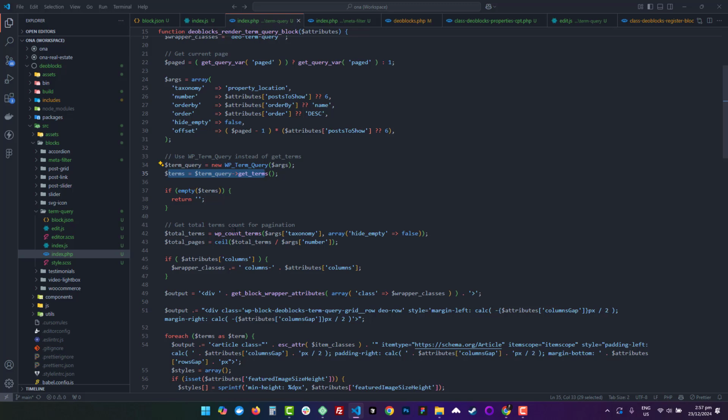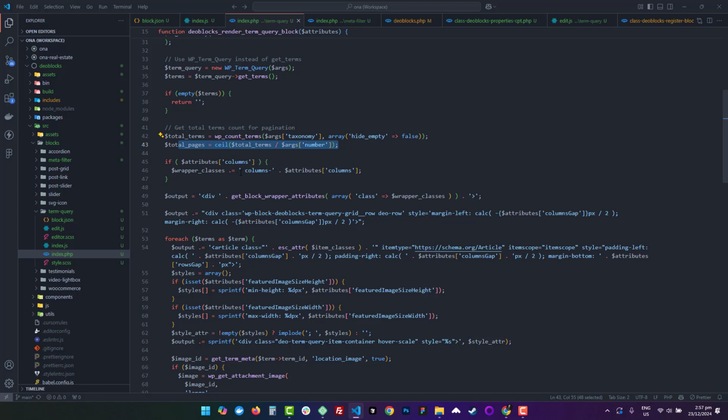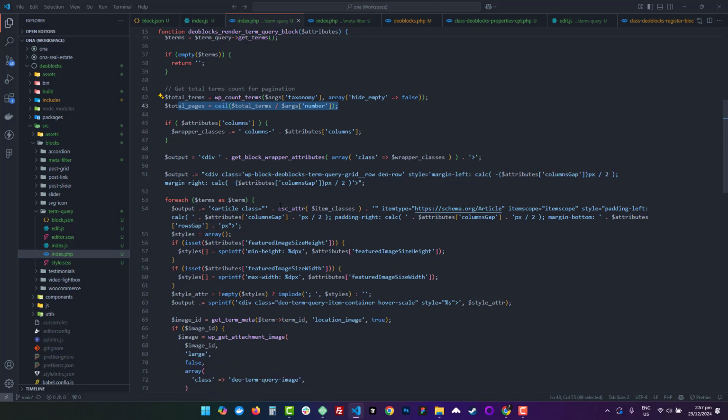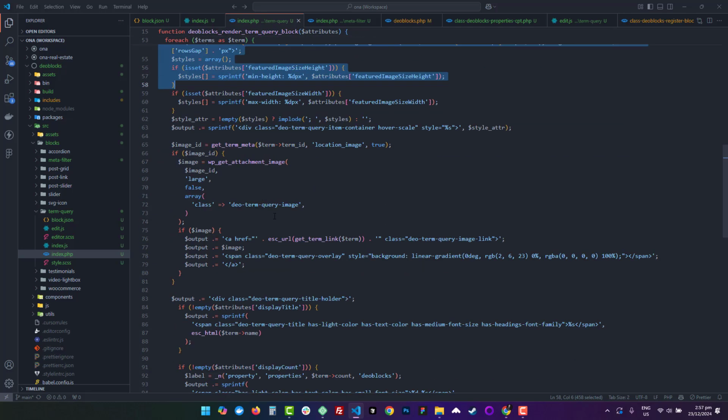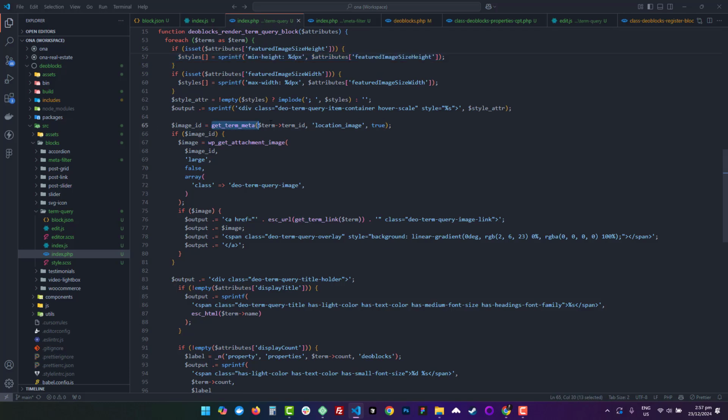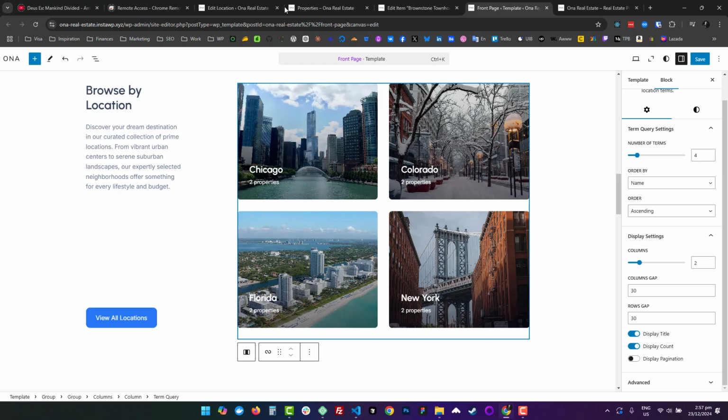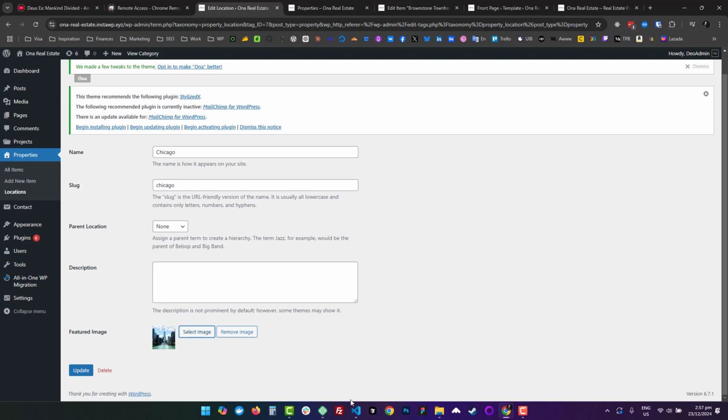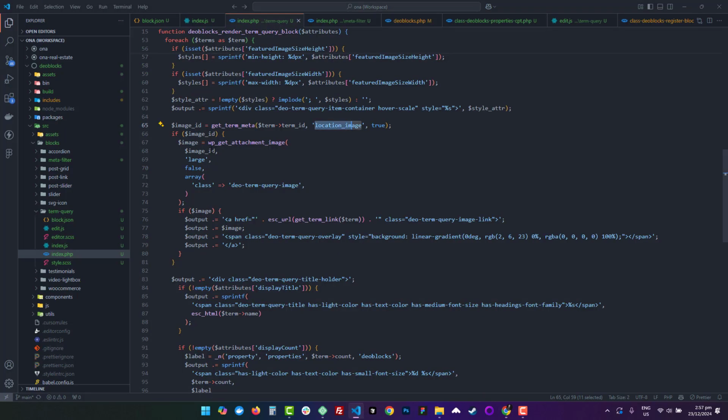Then we also count them. There's a function in WordPress, count terms. So we get total number of pages this way. Then these are our columns. This is our grid. Then we are looping through these terms and basically outputting article, right? And for each term, we also get term meta, our image. You remember the one that we attached here. So we get this term meta and basically get attachment image and then print link URL.